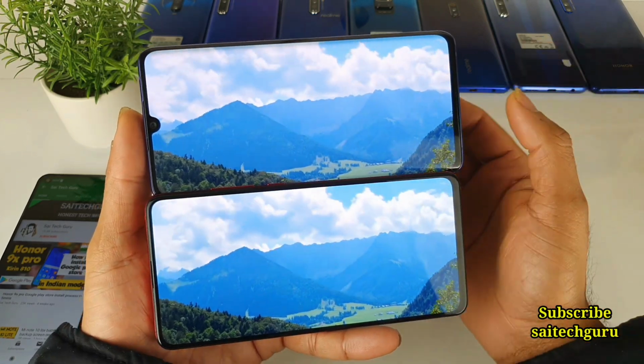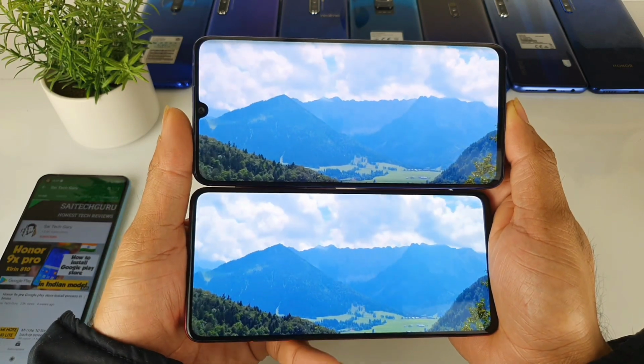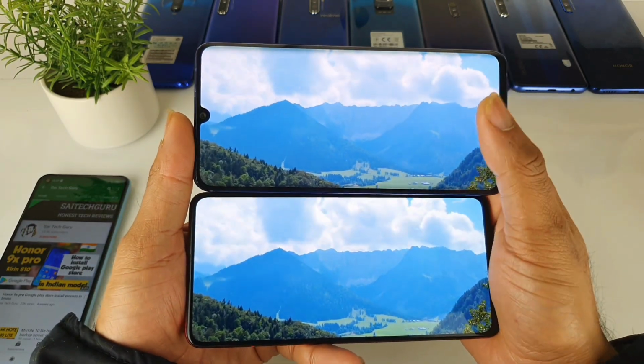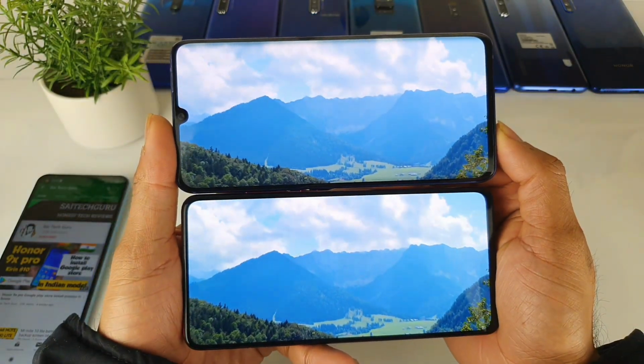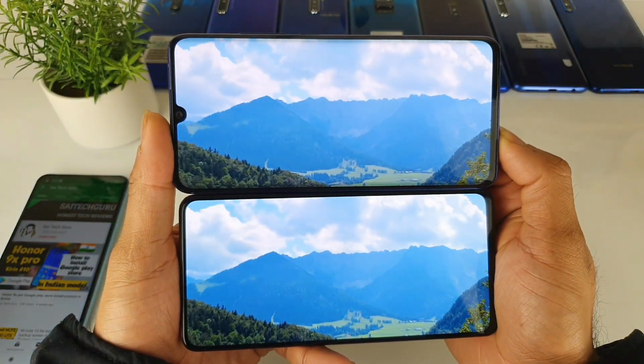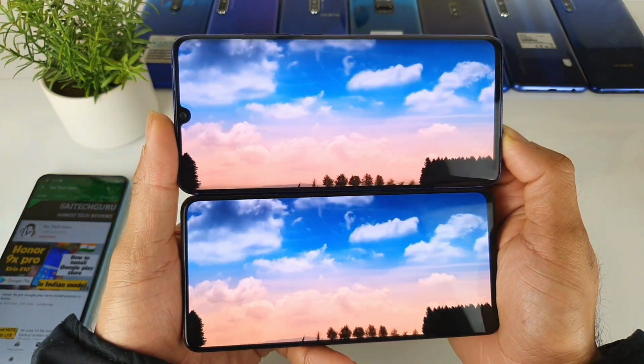Finally, it's up to you, friends, which phone is the best, because for me the curved edges matter, and for you, if you don't like the curve, then you can have this kind of full screen experience. But both are very good in terms of display saturation and contrast levels, so there is no problem in that.